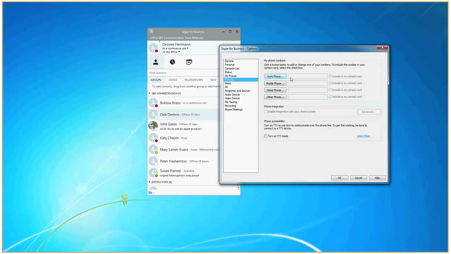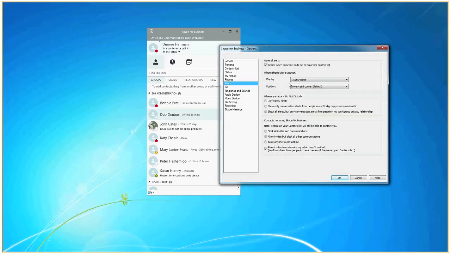Phones, this is where I hold on to all my phone information. The TTY is for disability stuff. The alerts, this is what is going to happen when alerts happen, when something is trying to notify me from Lync or from Skype. So this is the information that it's going to pull. When my status is do not disturb, it says here, show all alerts, but only conversation alerts from people in my work group privacy relationship. Or I could say don't show alerts. So I have the ability to kind of manage that information.